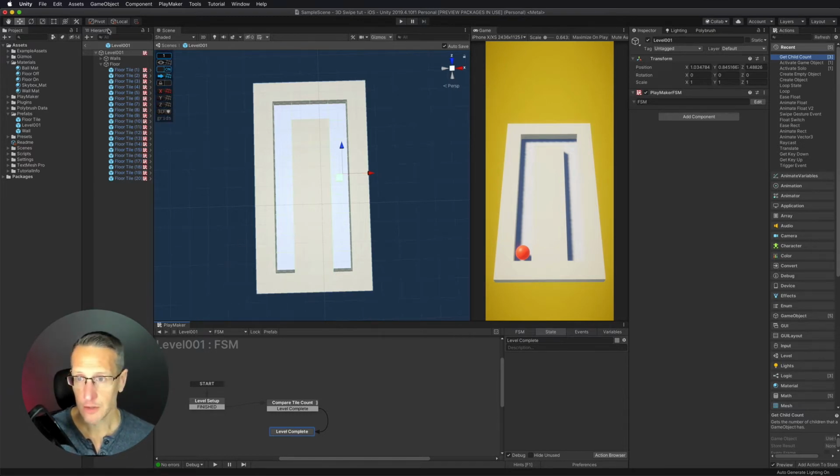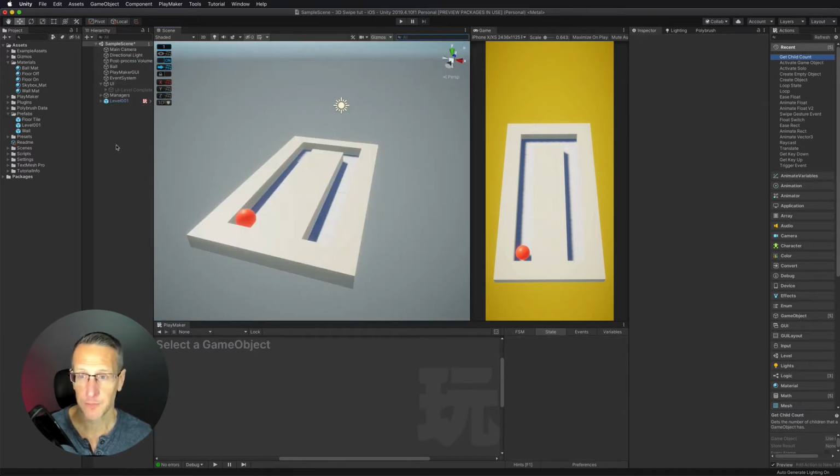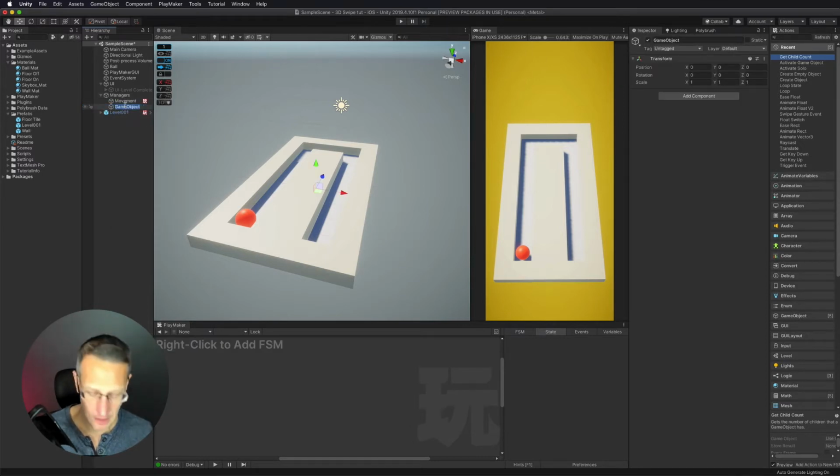So I'm going to go back to my main scene. And before I finish my level and start building more levels, I want to build out my level manager. There's two empty game objects I want to create. One is in my managers. I want to create an empty, and this is going to be my level manager.